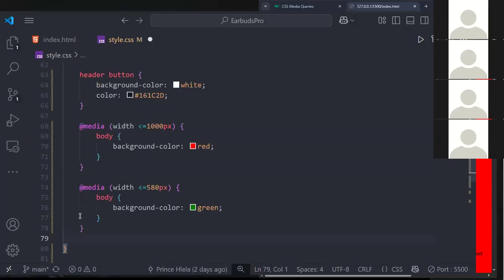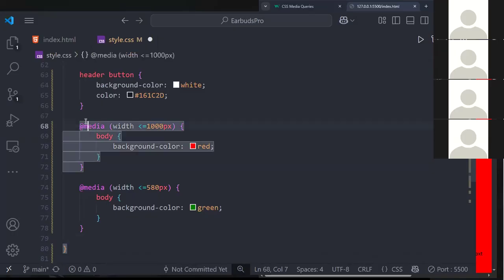Make sure that you always get this right. On top, if you are doing the desktop first approach, you always start with a bigger media query, and after that, you write a smaller media query. You can't do it the other way around. So that's something to note, right?